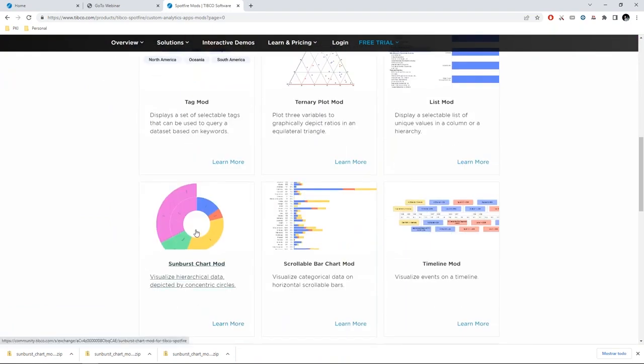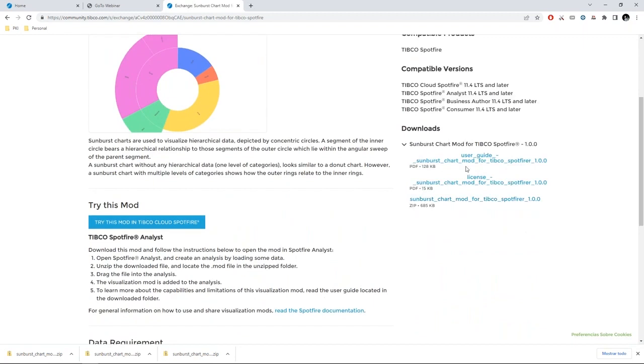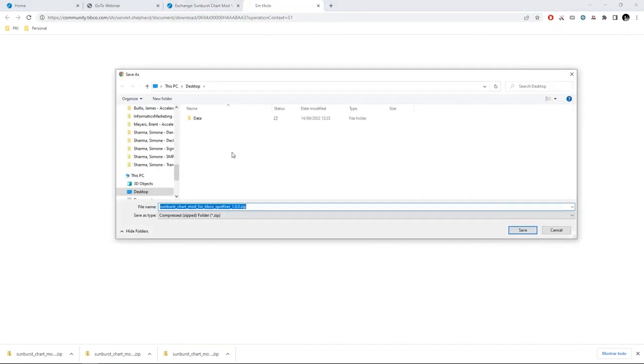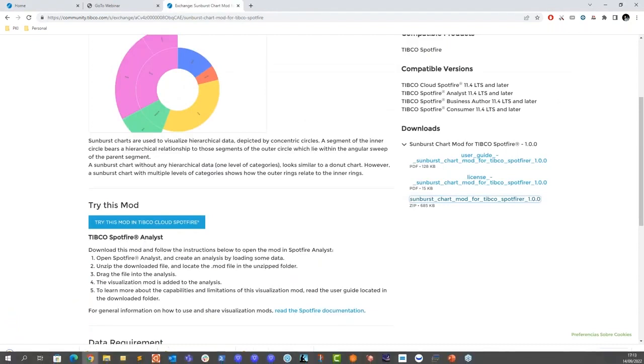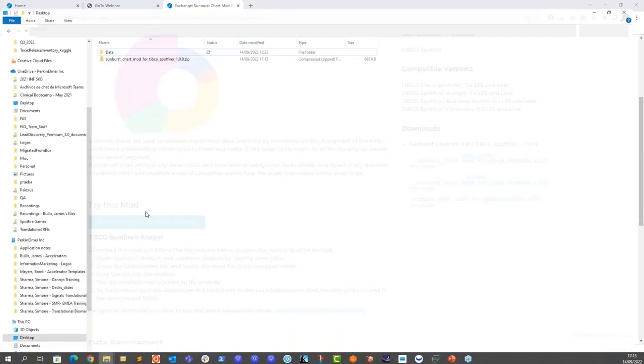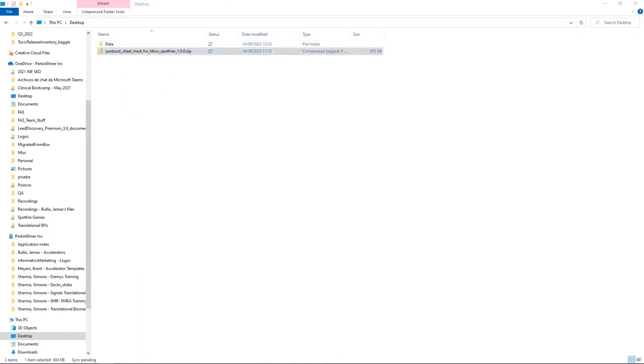So all I have to do is enter this specific mod's page. And at the right-hand side, I can see all the downloadable information I have for this specific mod and for each version of this mod. So I can see the user guide, license, and the mod itself. I'm going to click to download the mod itself, going to bring it into the desktop. And once it is on my desktop, I'm going to go ahead and extract all this data.